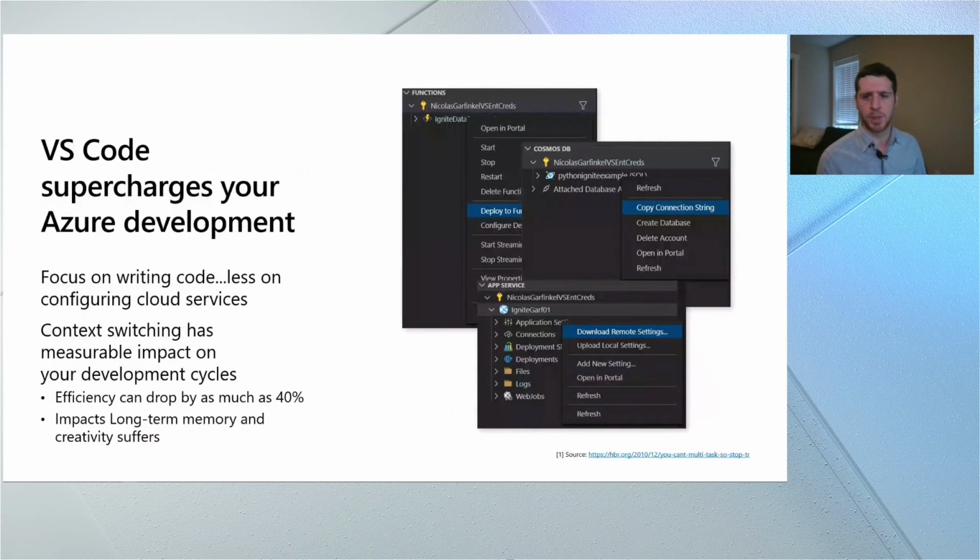And this is going to be emphasized throughout the talk, but this is all about how VS Code helps supercharge that Azure development. With all the key integrations they've built in with all these extensions, it really helps you focus on writing code and less on configuring cloud services. I know at least for me, as I'm going into the portal or even trying to use things through the CLI, things just take time to load.